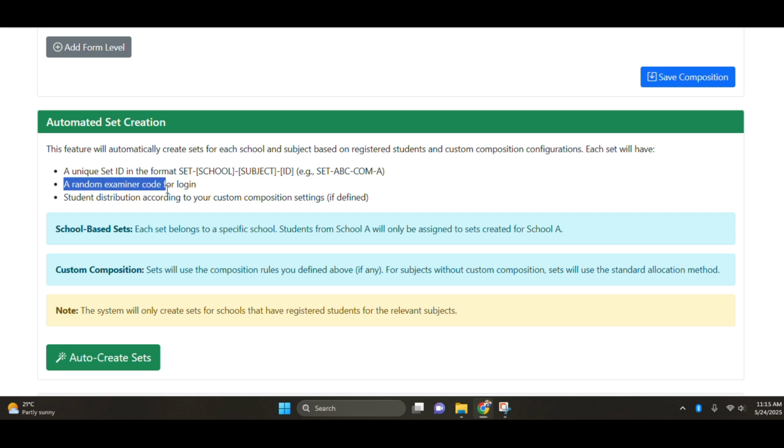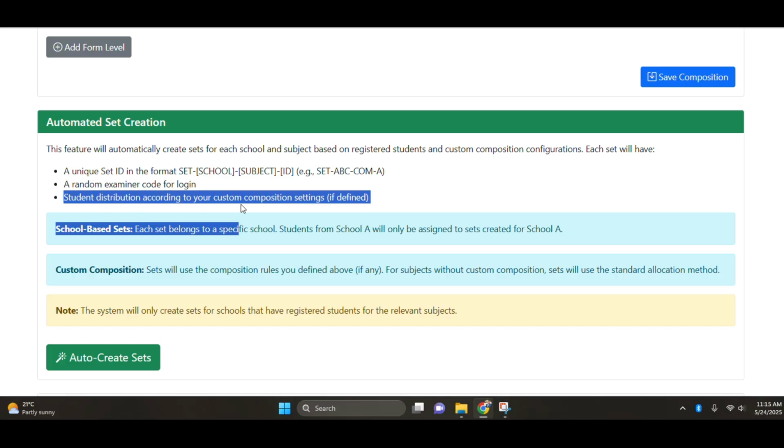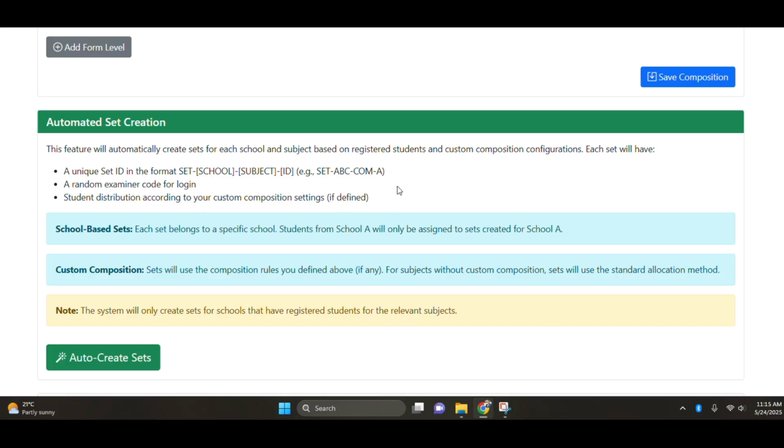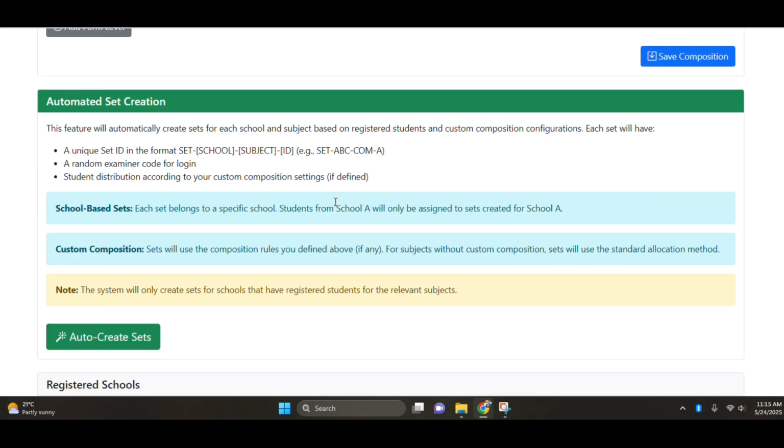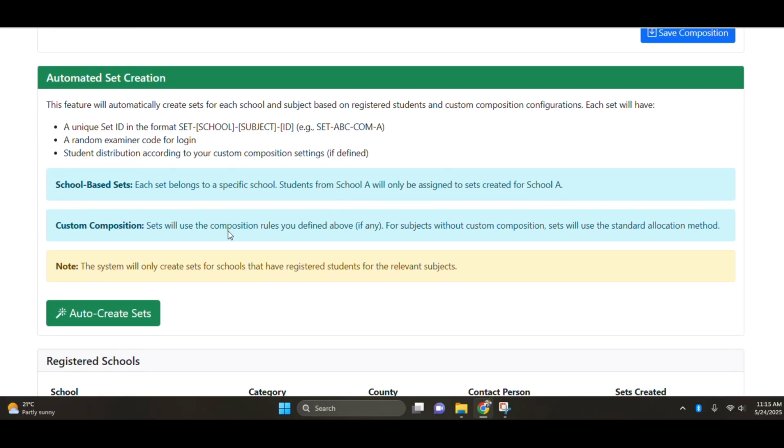Then a random examiner code for a login, then there is a student distribution according to your custom composition set. Each set will belong to a specific school, and the students from the given school will be assigned to the sets created for that school.